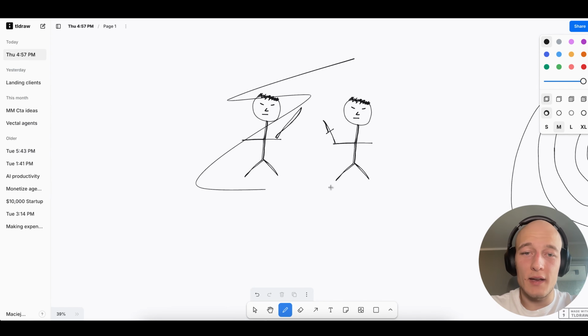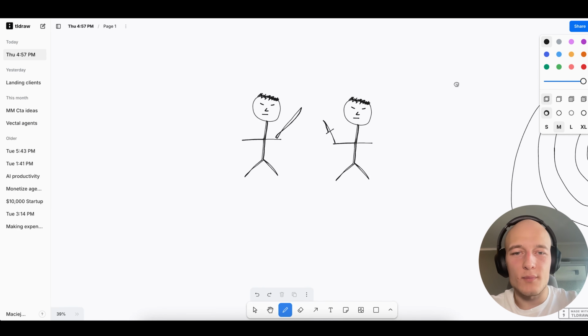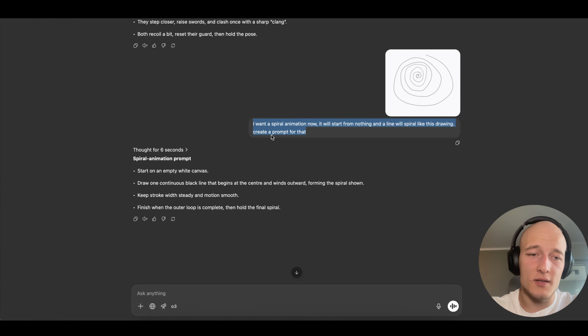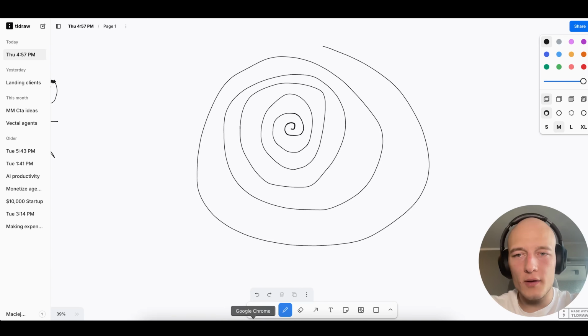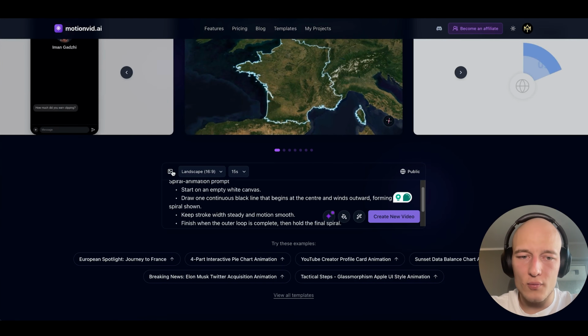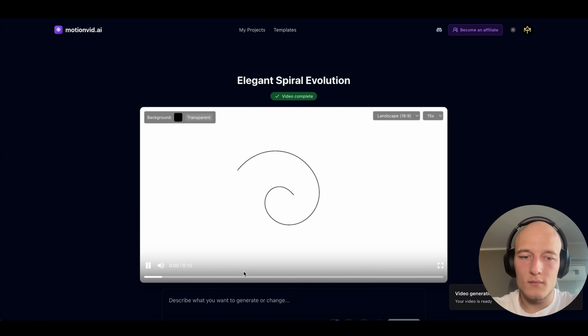Okay, since this was a fail, and since this might be one of those complicated animations that I told you is just not yet possible, right? What I did here is I drew a spiral, I took a screenshot of it, and basically asked ChatGPT for another prompt, and I'm going to see if we can create like a simple spiral animation like this. So let me paste the prompt, and then I'm going to import the image, and let's just send this off.